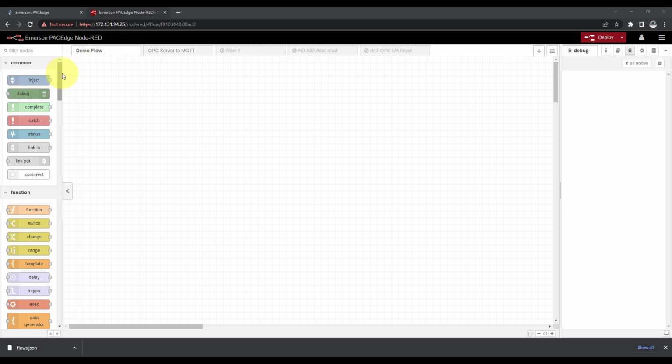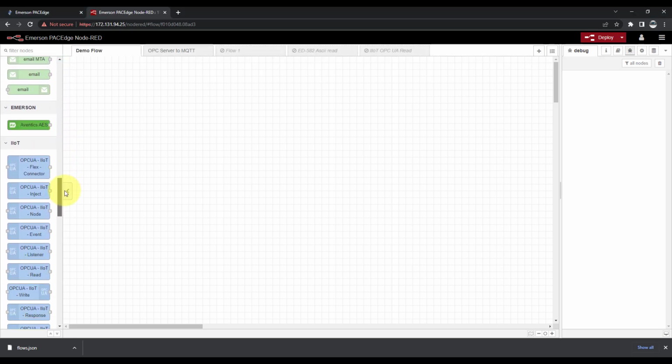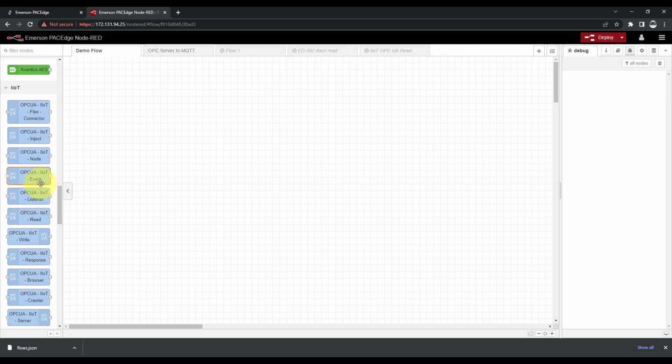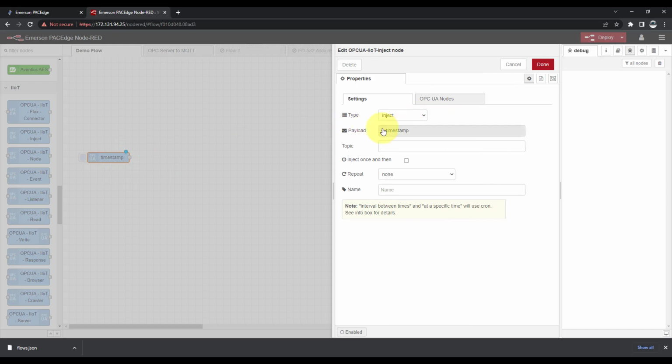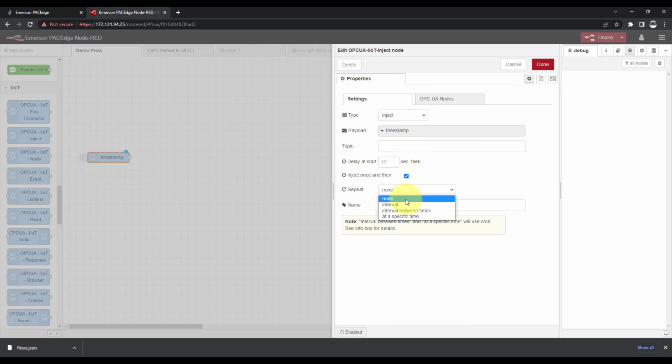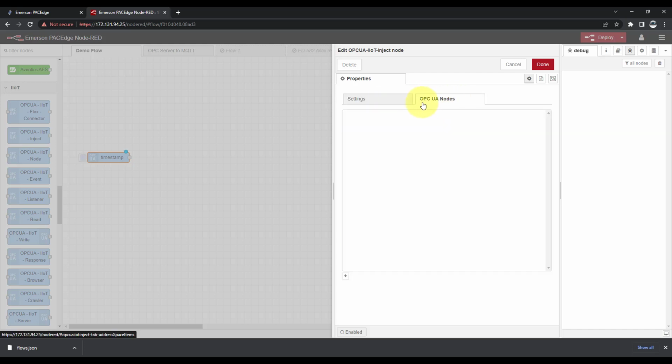I'm going to come over to my nodes, come down until I get to my IIoT, and I'm looking for an inject node, this one here. I'm going to pop that onto screen. It doesn't really matter what it's going to inject, but I'm going to say inject once, and then I'm actually going to tell it to update every half a second. Next, what we're going to need is the OPC UA nodes.